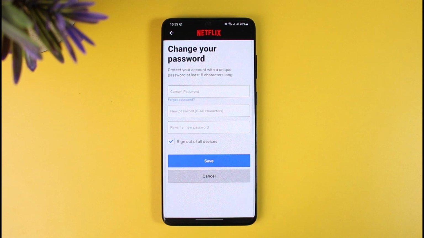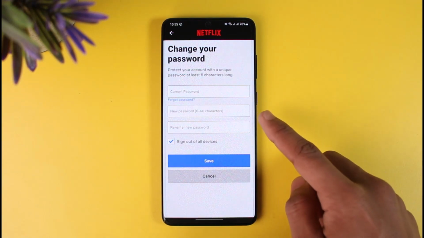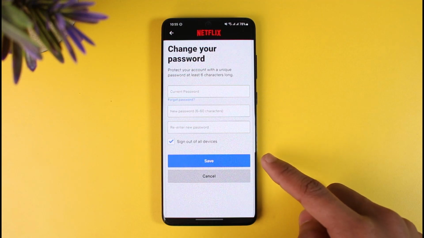Now in order to change your password, you can simply enter your current password and then enter the new password that you would like to use and tap on the save button.